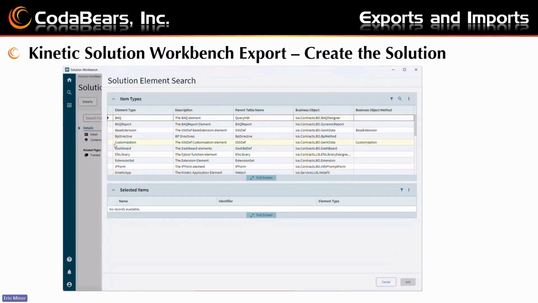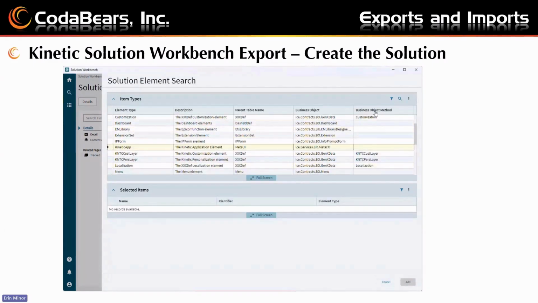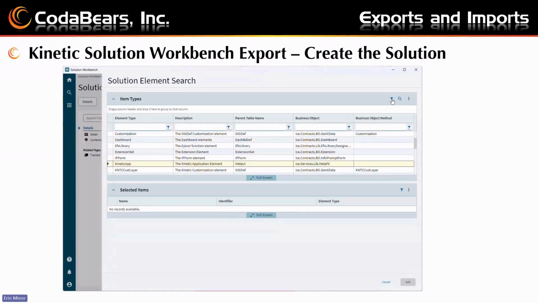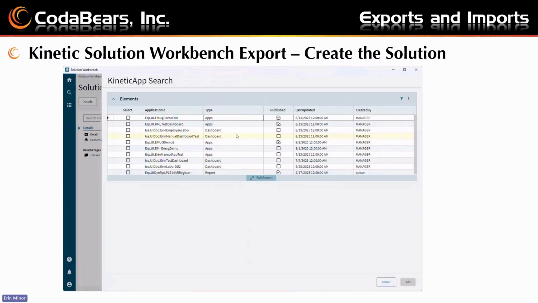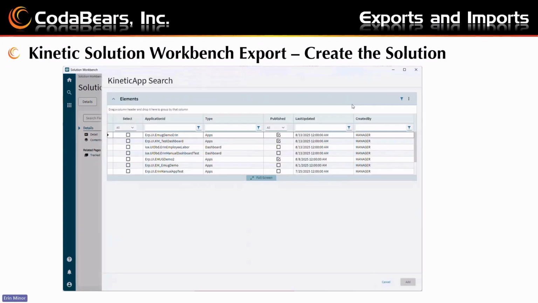Okay, once you do that, you're going to search and go to Kinetic App if you want to export your app. There's also an option for layer if you want to include your layer in there. But first, we're going to do one at a time. First, you do the Kinetic App, and I'm exporting an application I made. I think it was a dashboard.